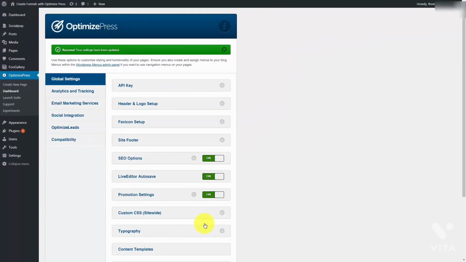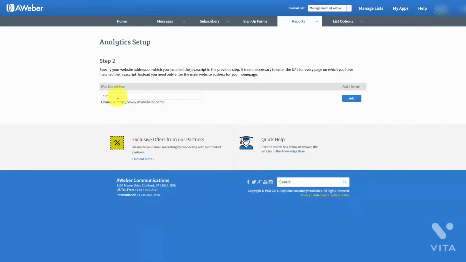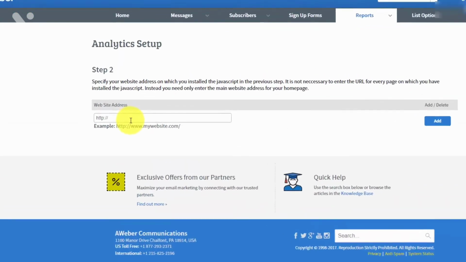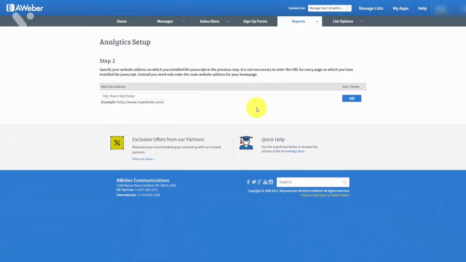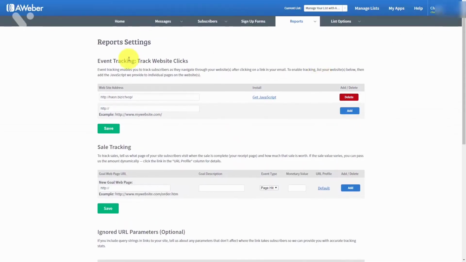Once you did that, it would be time to head back to AWeber, and then you'd click the Continue to Step 2 button. Once you did that, you would want to write in the web address where you actually placed the analytics code. Once you had the web address, you would click the Add button. Now, AWeber is officially tracking website clicks on the site where you placed the web address.